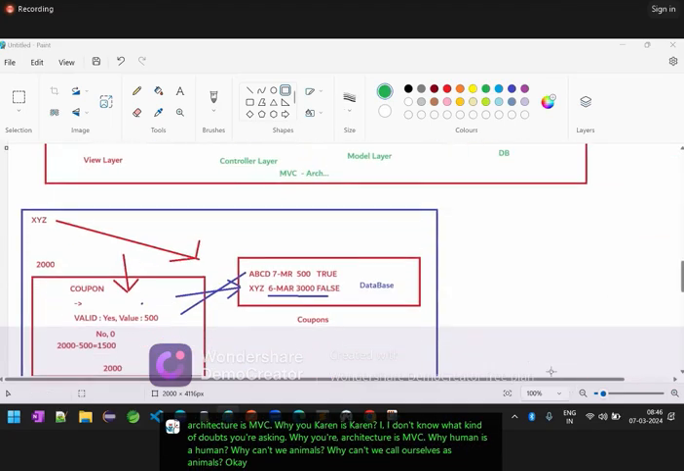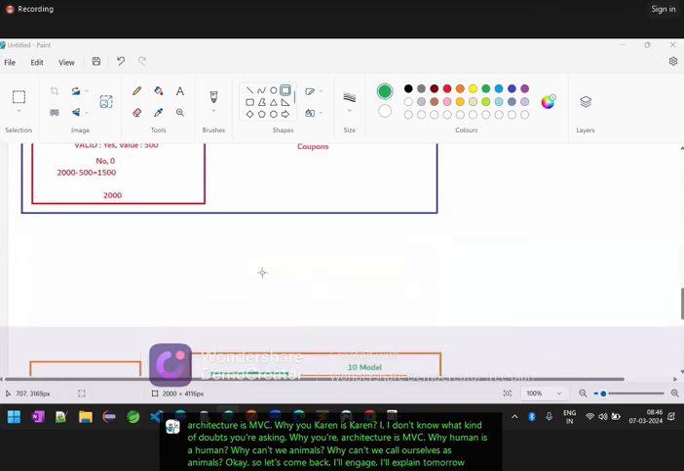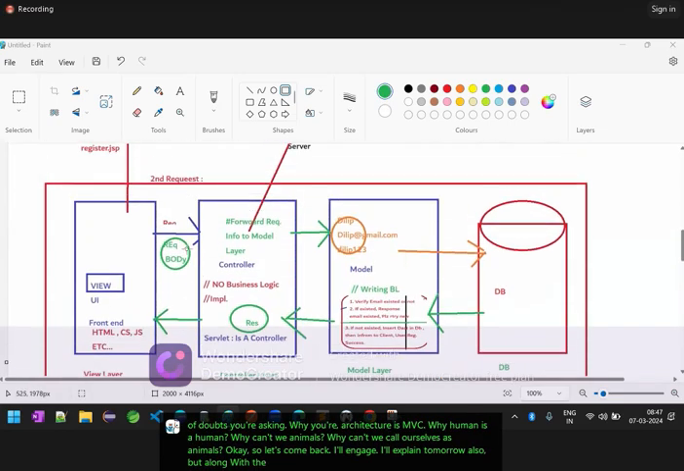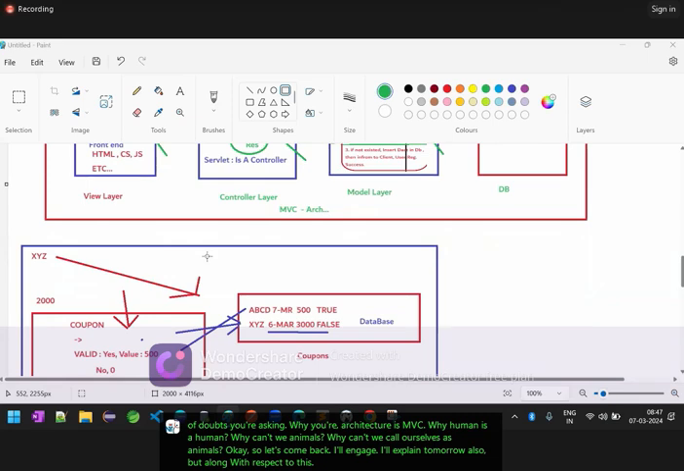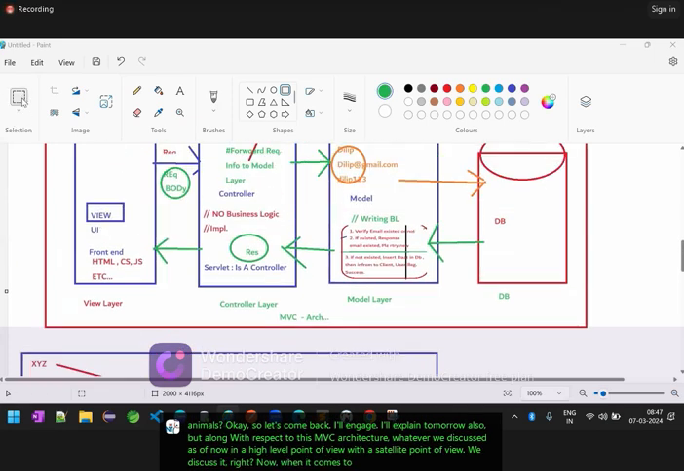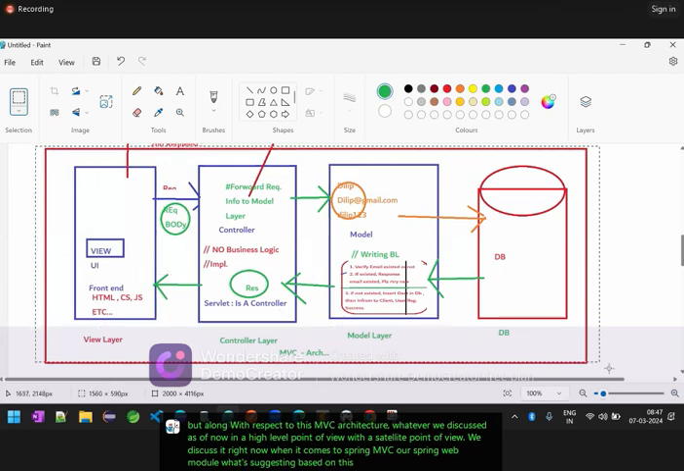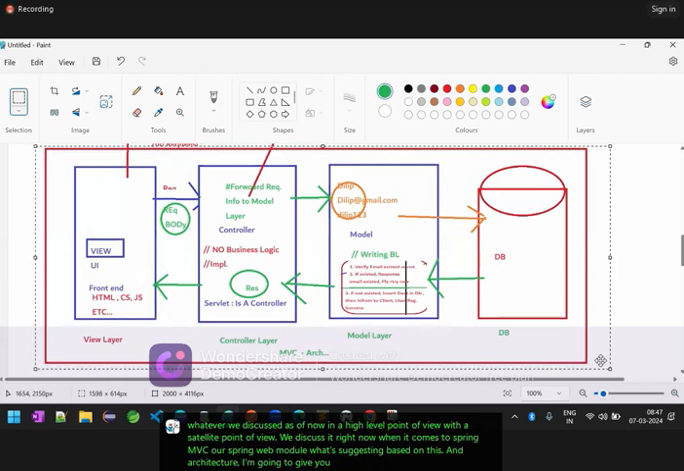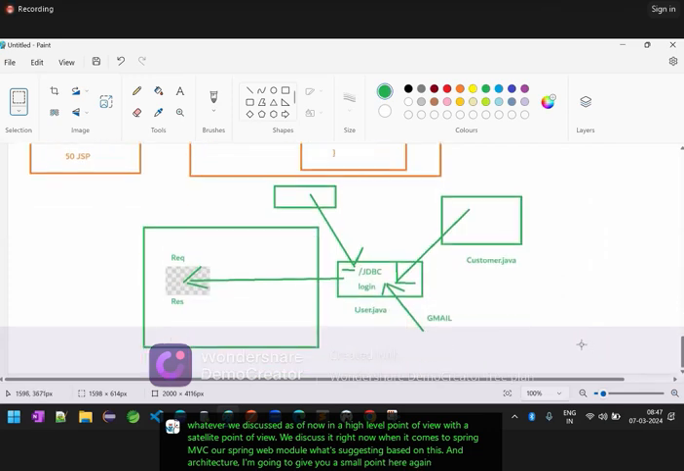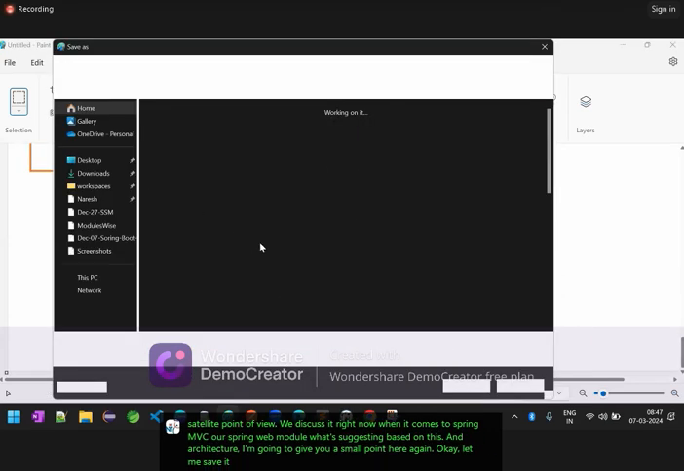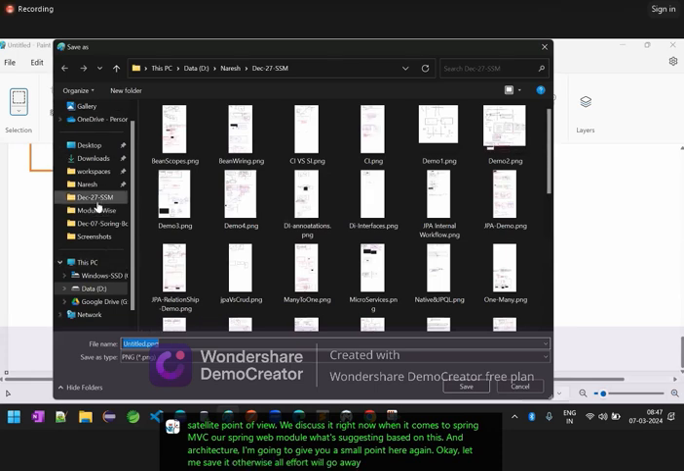Okay, so let's come back. I'll explain tomorrow also. But with respect to this MVC architecture, whatever we discussed as of now from a high level point of view with servlets, now when it comes to Spring MVC or the Spring Web Module, what it suggests based on this MVC architecture, I'm going to give you a small point here again. Okay, let me save it, otherwise all the effort will go away. MVC architecture.